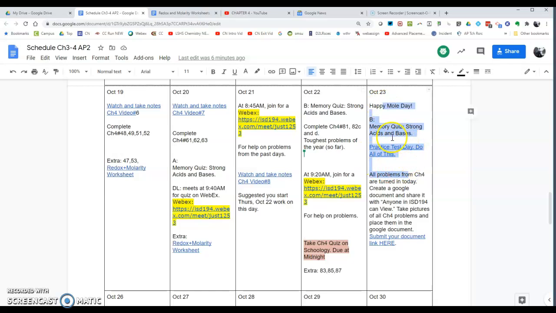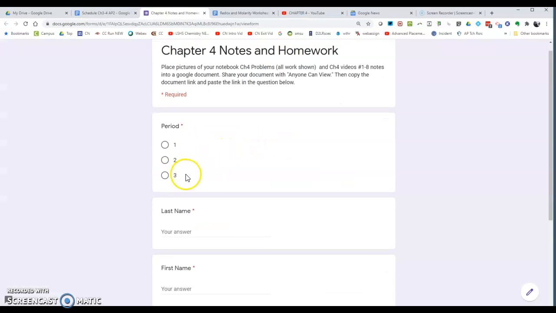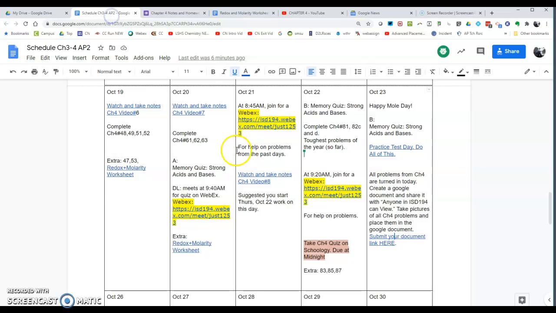There's a practice test right here that you should work on, and then all problems are due that day and submit them on this document. Create a Google document, paste pictures of all of your problems inside of there. Make sure to share it so anyone in ISD 194 can view, and then submit your document on this form. So when you open this form, you put in your period number, last name, first name, and then paste your link right there for that document.